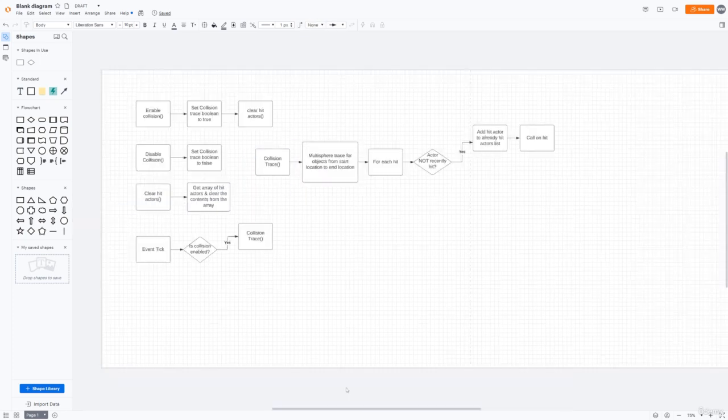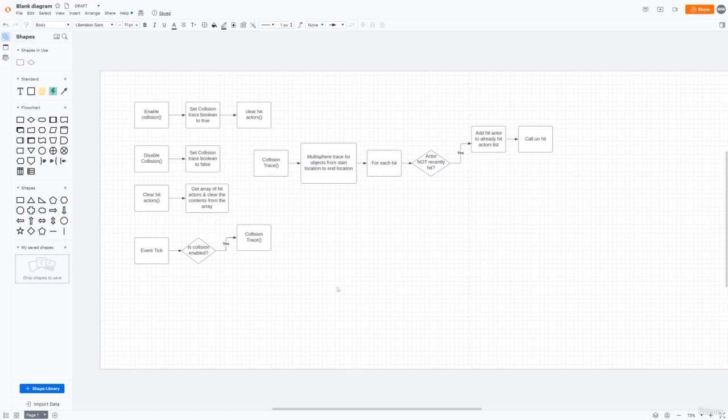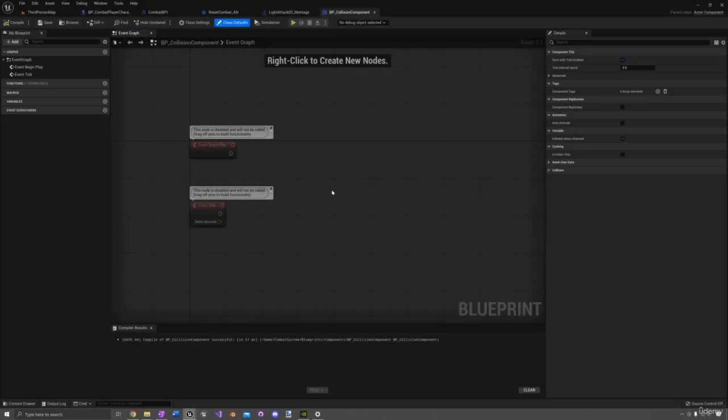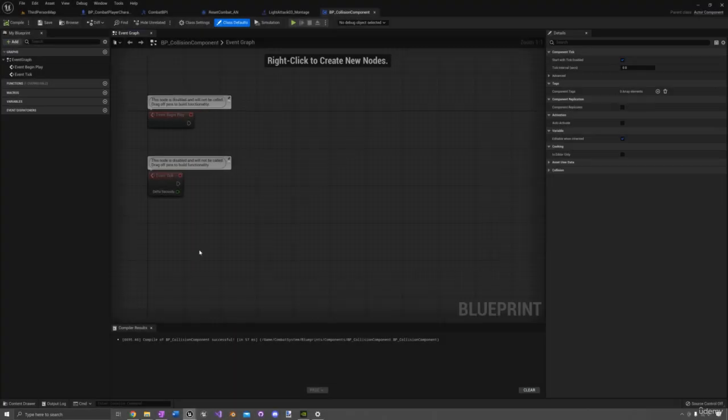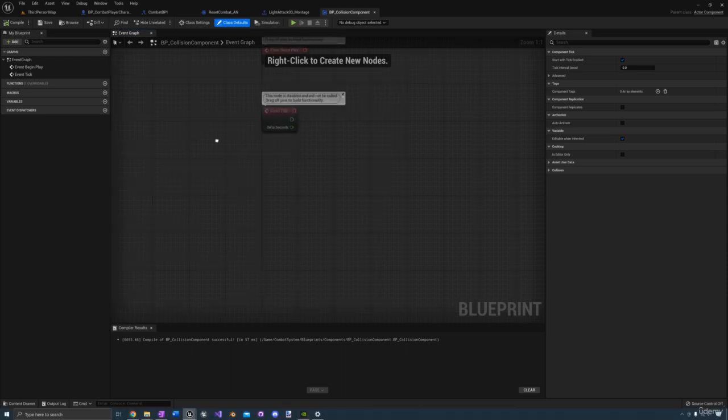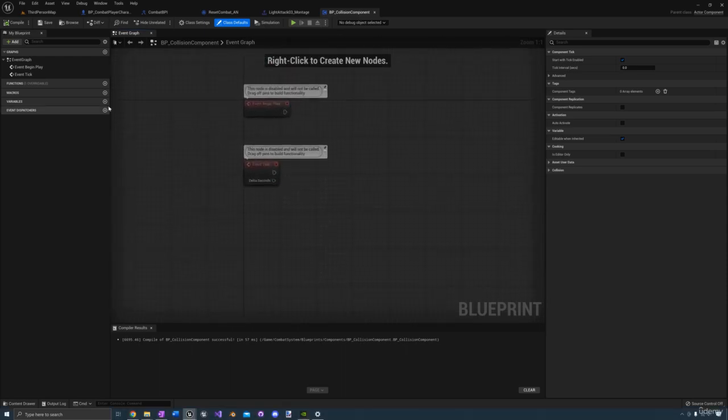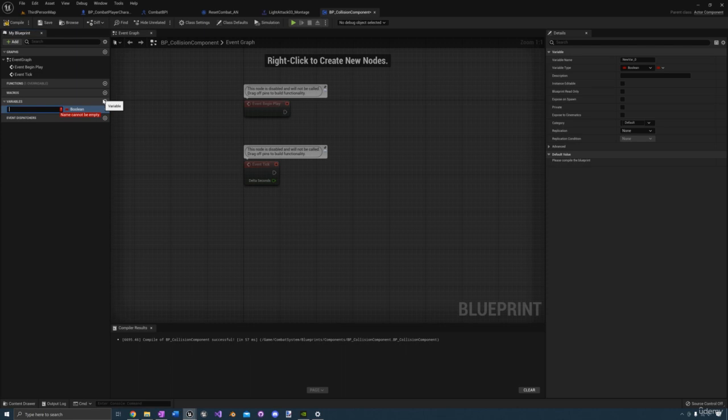So now that we know the design of what we're going to do, it's going to make the implementation a lot easier. So let's go back to the engine. Okay, here inside of our collision component, we already know exactly what we need to do because we went over the design. From the design, we know the variables that we're going to need. We're going to need a boolean to know if the collision is enabled or not.